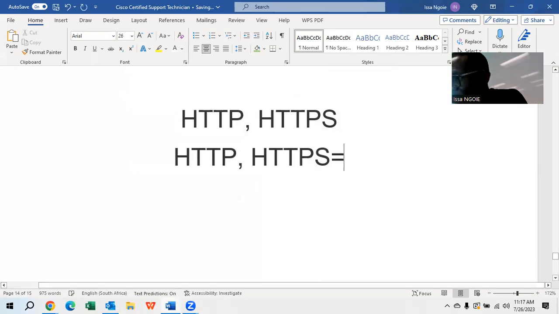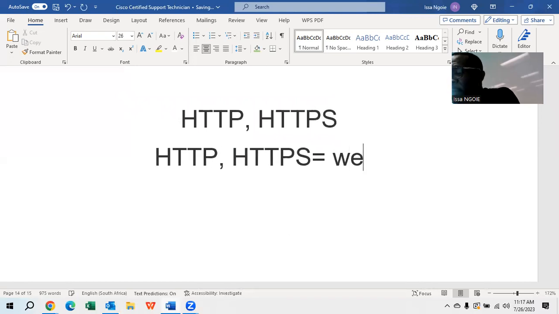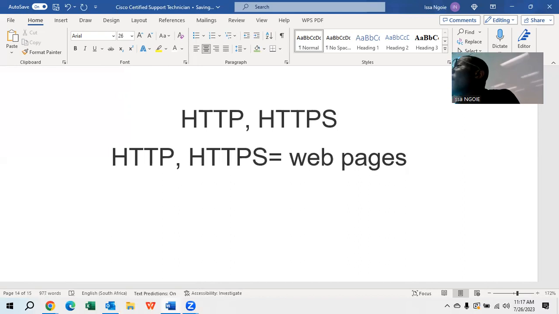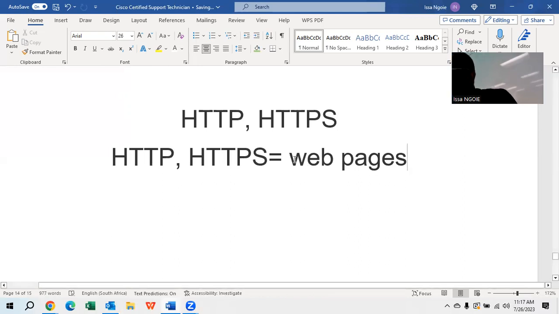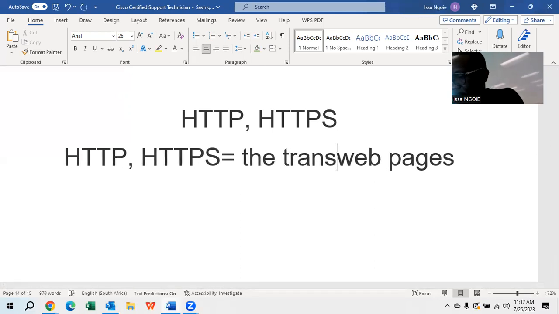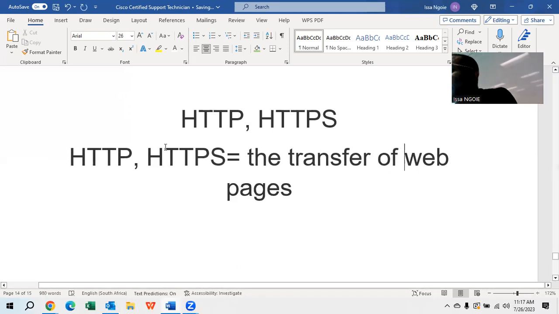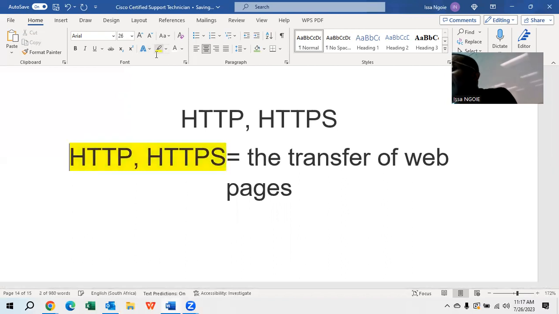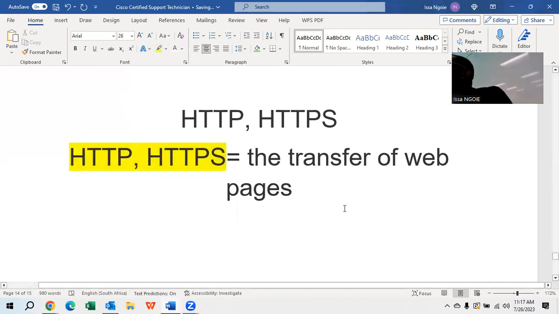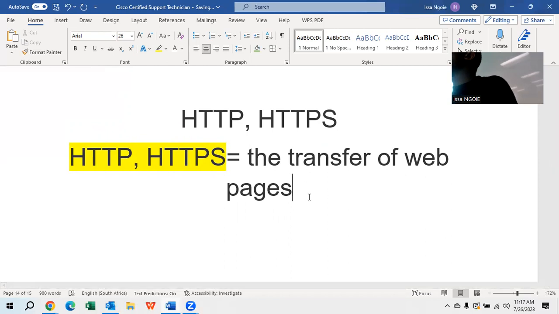So when we are talking about those 2, you have to know that they will be dealing with what? Web pages, right? The transfer of web pages. So when we're talking about HTTP and HTTPS, you must understand that those are the protocols that will be dealing with transferring web pages, right? Now, you can go to Gmail, you can go to Facebook, means you are accessing the web pages. We call them the web pages.